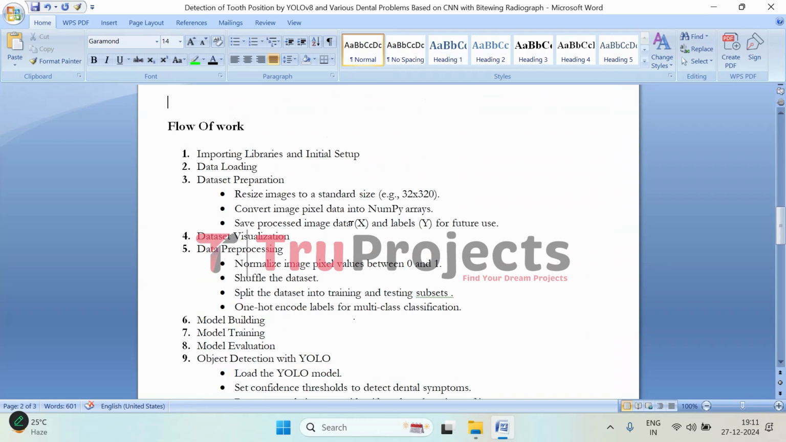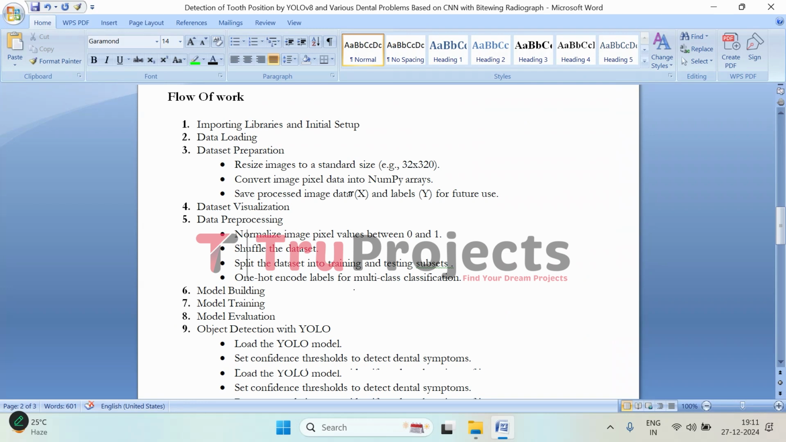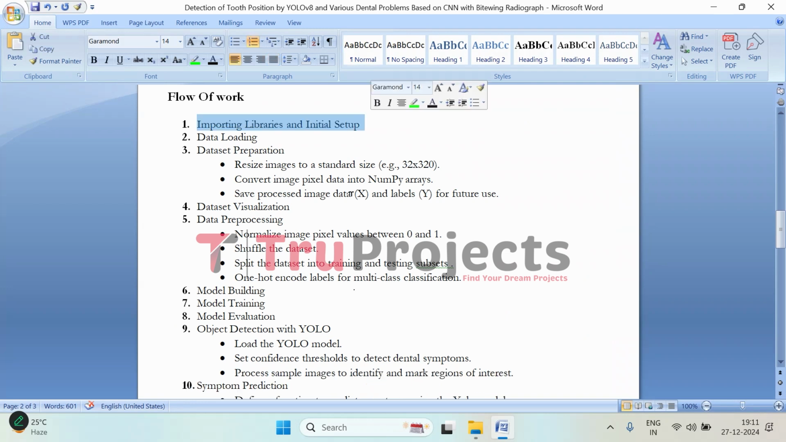Moving on to the implementation. To implement this project, we have followed the steps mentioned in the flow of work. So first, necessary libraries such as TensorFlow, NumPy, and OpenCV are imported for model building, data pre-processing, and image manipulation. Then comes the data loading part. The dataset is loaded from an external source into the program for further processing.